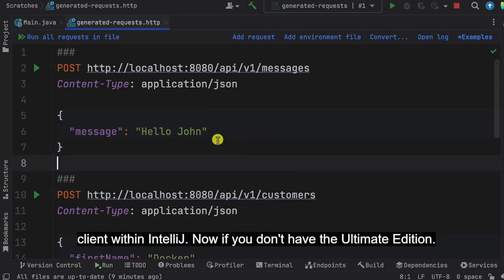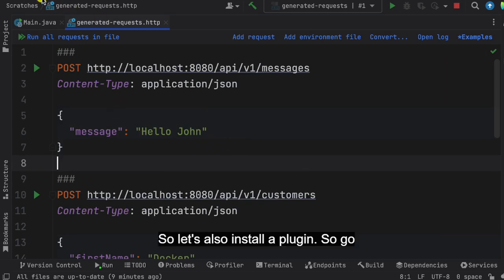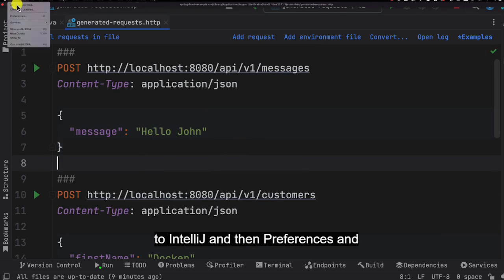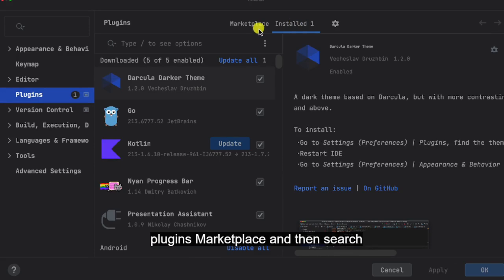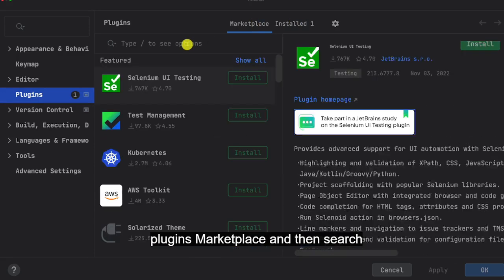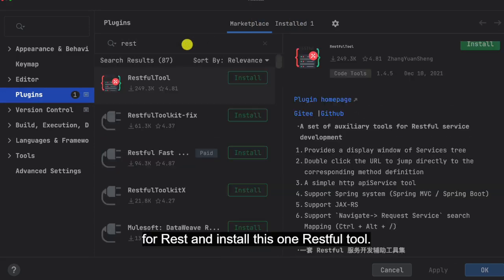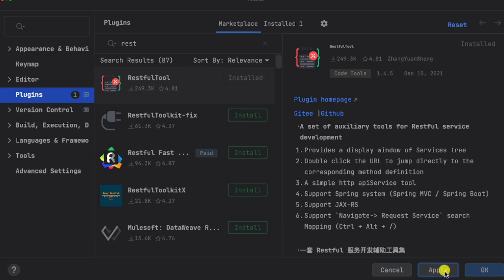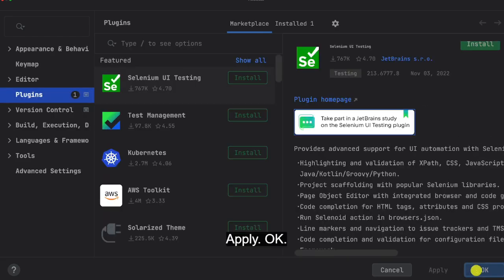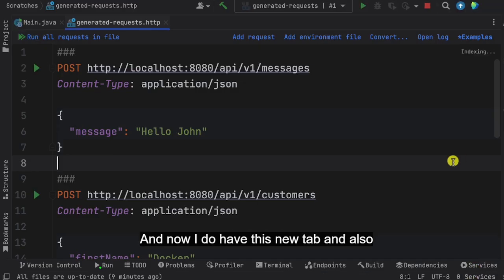Now, if you don't have the Ultimate Edition, let's also install a plugin. Go to IntelliJ, then Preferences and Plugins, Marketplace, and then search for REST and install this one, RESTful Tool. It's really nice, and I'll show you how it works. Apply. Okay. And now I do have this new tab.